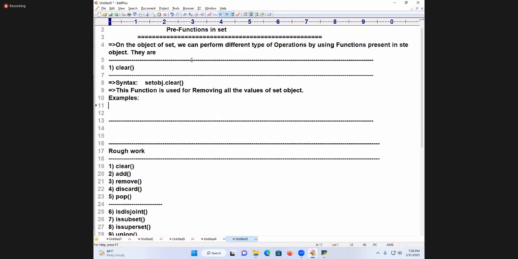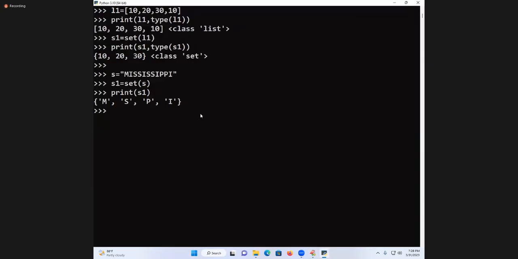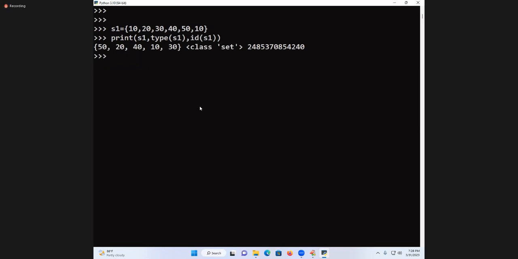Example, students, you see. I am writing an example, try to answer my questions. Coming to the command prompt. Now I am going to say S1 is equal to the set 10, 20, 30, 40, 50 and 10. This is my set data. Print S1, type of S1, ID of S1. ID of S1 need not be written every time, but to show mutability and immutability, I am doing that. Are you following me? Yes. Now I am going to say S1.clear(). Which elements are you clearing? S1 elements. So done. Print S1.